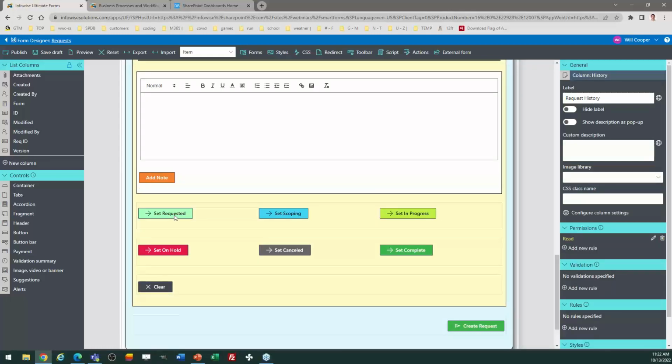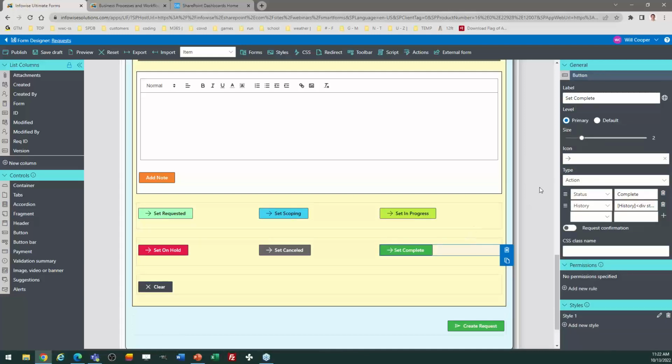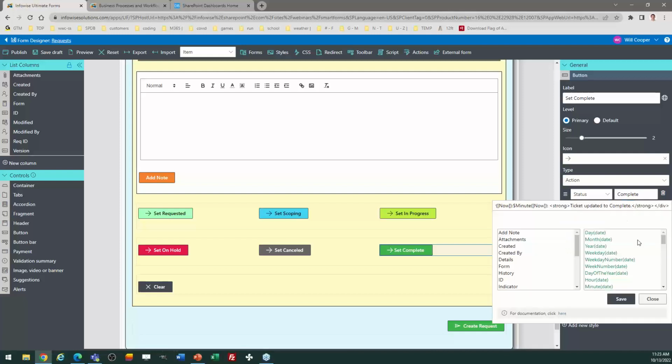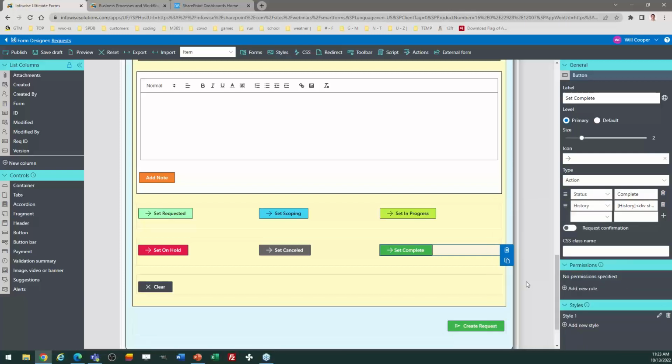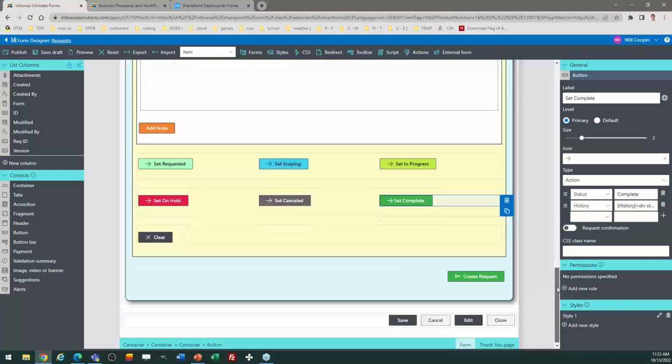So we'll take a look at one of those. We'll take a look at set complete. We just did that one. So this is a special kind of button that you can put on the form. It's an action button, and you just indicate other fields you want to update. So it changes the status to complete, and then I have a little snippet that tells it the information to fill in there. See, it says ticket updated to complete, did a little formatting with the time and stuff like that. And that makes it so that immediately in the form, it just fills in that information. And that's all there is to that.